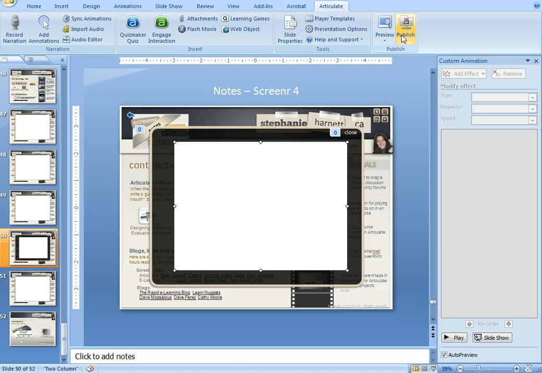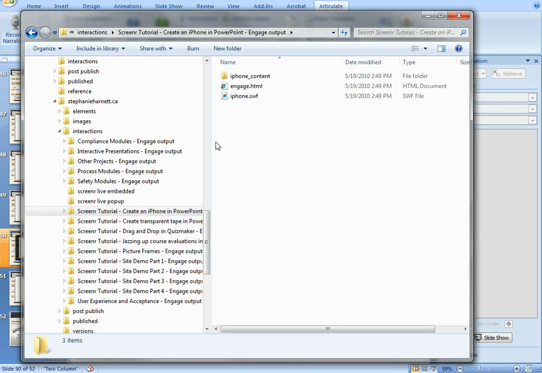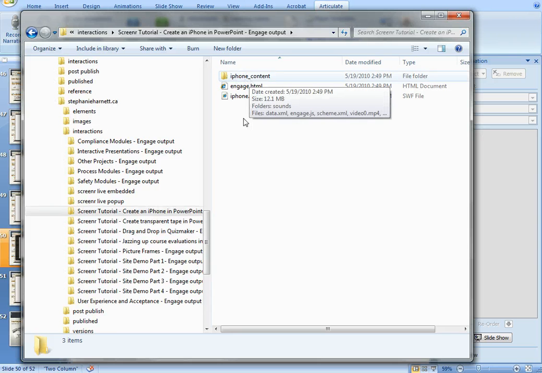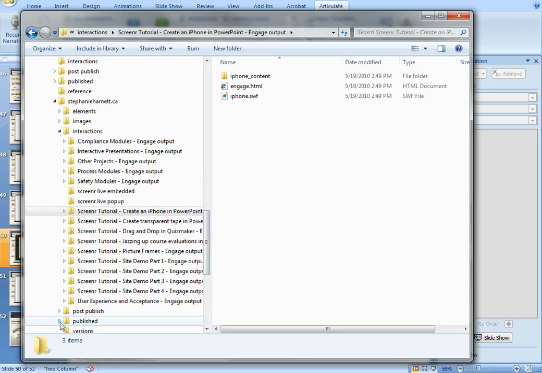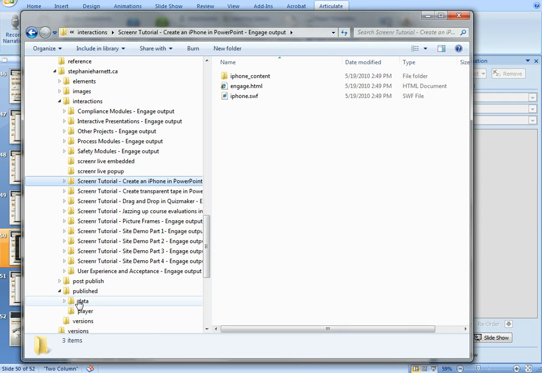Then you save and you publish, and once you finish publishing, then you need to go back out to the file system and move some files around. So that interactions folder has a folder in there called iPhone_content. When you publish your website or your e-learning module, you have the structure of published data. Underneath data you have SWF.